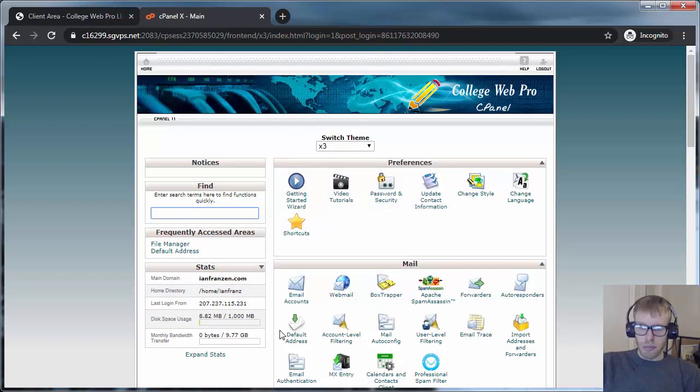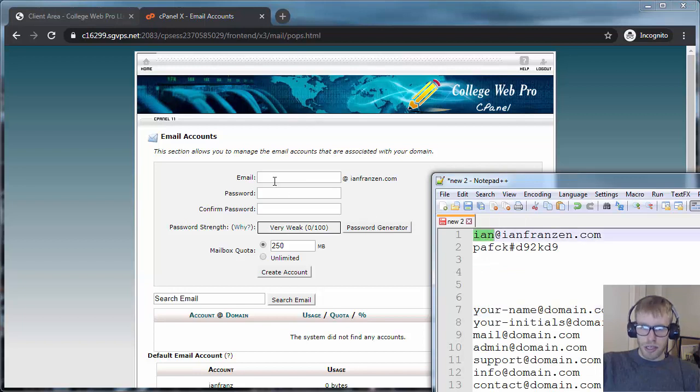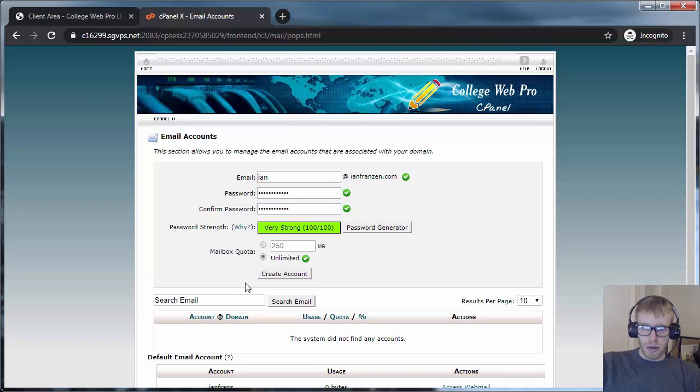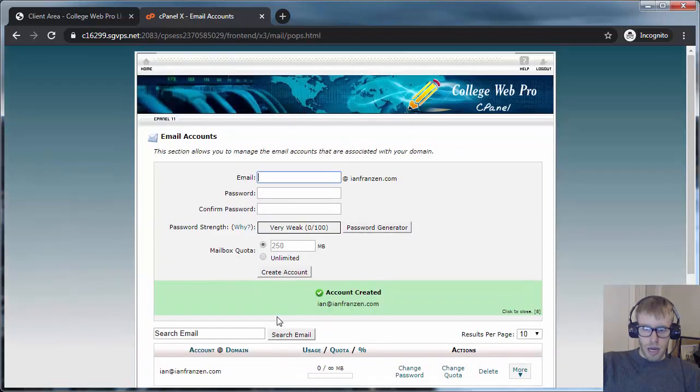But once you're in your cPanel, to create the email, you just need to click on Email Accounts, and then you're going to type what you want that email to be. So just the first part of the email. I picked out ian@ianfranson.com, so I'll put in Ian, and then I'll put the password in here. And you'll see it's a very strong password. You can also have it generate the password for you. For mailbox quota, you should change that to unlimited, and then click on Create Account. And that's it. Then you created the email.